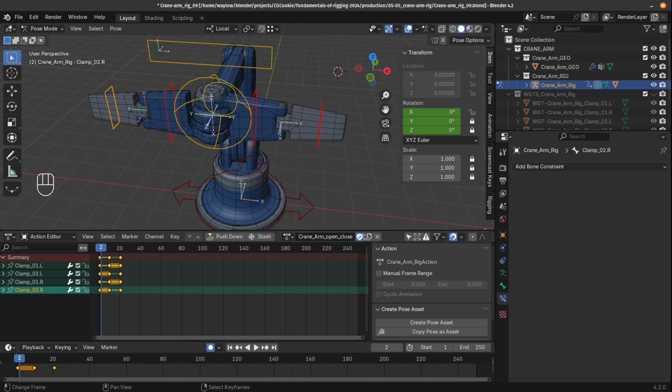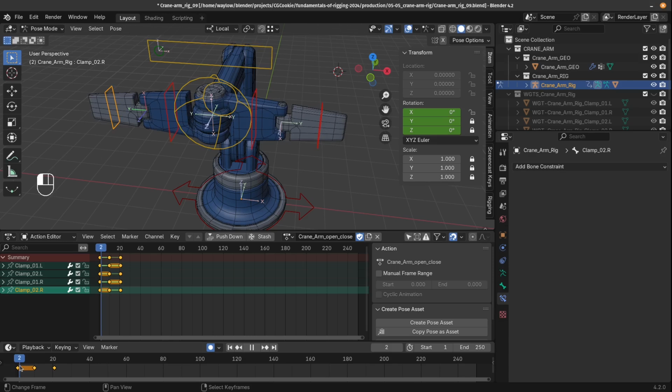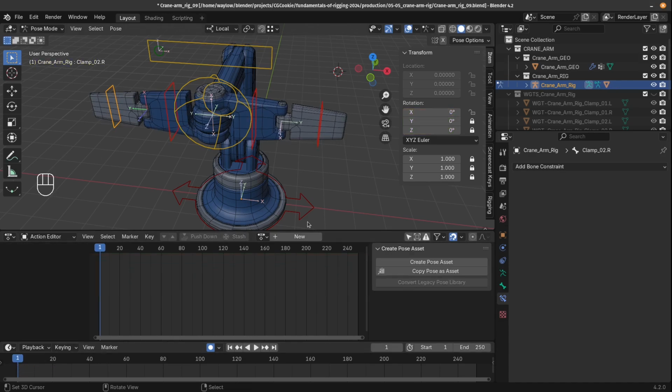I'll hit the shield so it doesn't go missing when I disconnect it. And I just need to remember where it started and where it ended. So it started on frame 1 and it ended on frame 21. So let's just go back to the start and clear this now. It is safe. We're not going to lose it because I clicked that shield.